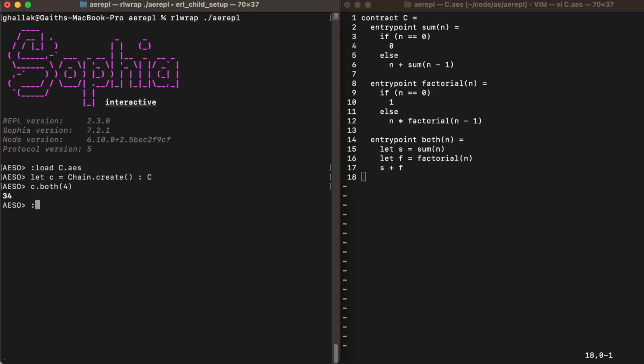Now I will set a couple of breakpoints, first at line 6 and second at line 15. Notice that in order to set a breakpoint, both the file name and the line number must be specified. Now I will call the function both again and use the location command to see where in the source code does the execution stop. And I should see that it stops at the second breakpoint at line 15.